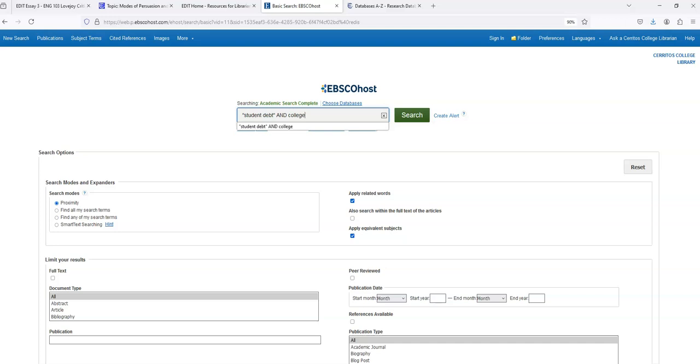But before I go, I'm kind of thinking that I'm looking for scholarly journal articles. Those types of articles use more formal language than newspaper articles. Are there other more formal terms that are used to describe college? And the one that comes to mind for me is higher education. So to add both of those terms in, I'm going to do an advanced search.